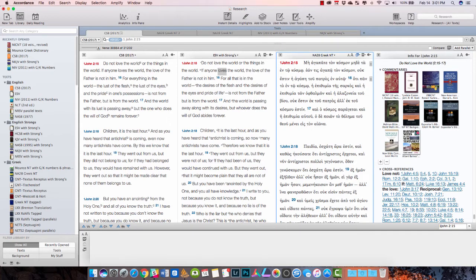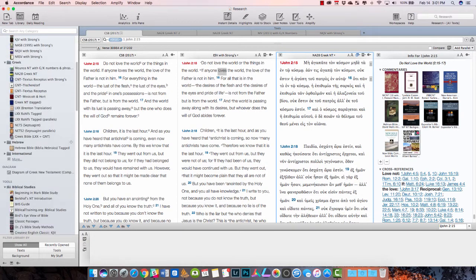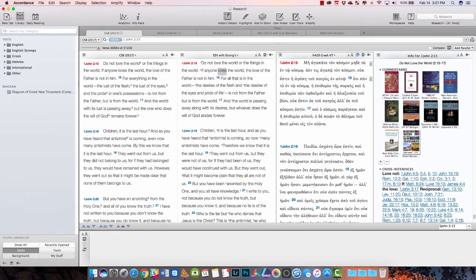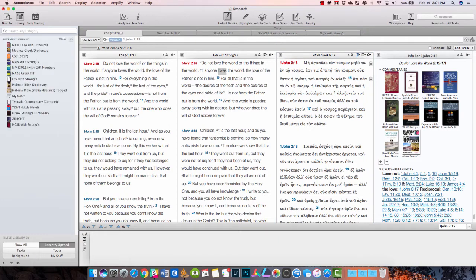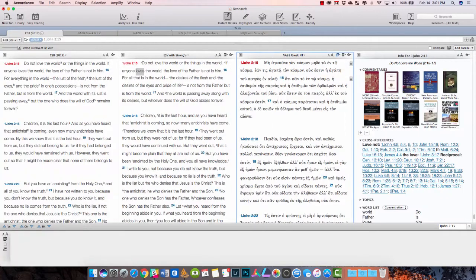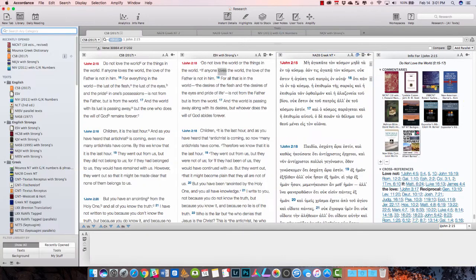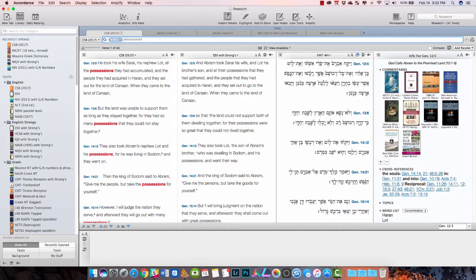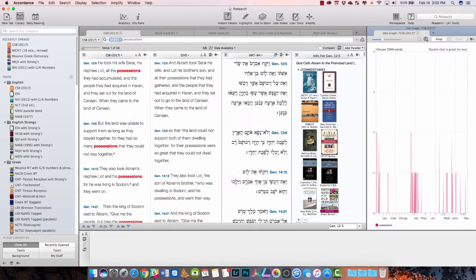Another thing is the library organization is really convenient. If all I want to do is look at my texts, or just stuff that I've had open recently, you can quickly jump to that and then get back to it. You can get rid of the library altogether. One thing I haven't shown you yet is analytics. Let's do a search. We'll just find one that we recently did, possessions, and then let's show the analytics.